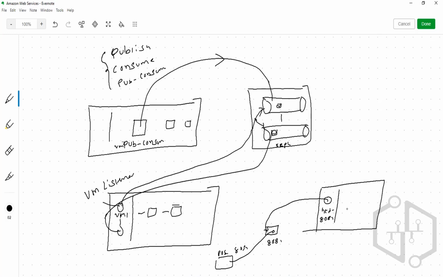Correct. And then it checks every time if there's a message in the queue. And then if a message comes in, inside the flow it processes that message, and it puts the answer back into the reply queue. Exactly, correct. Excellent. Now I understand. Thank you.